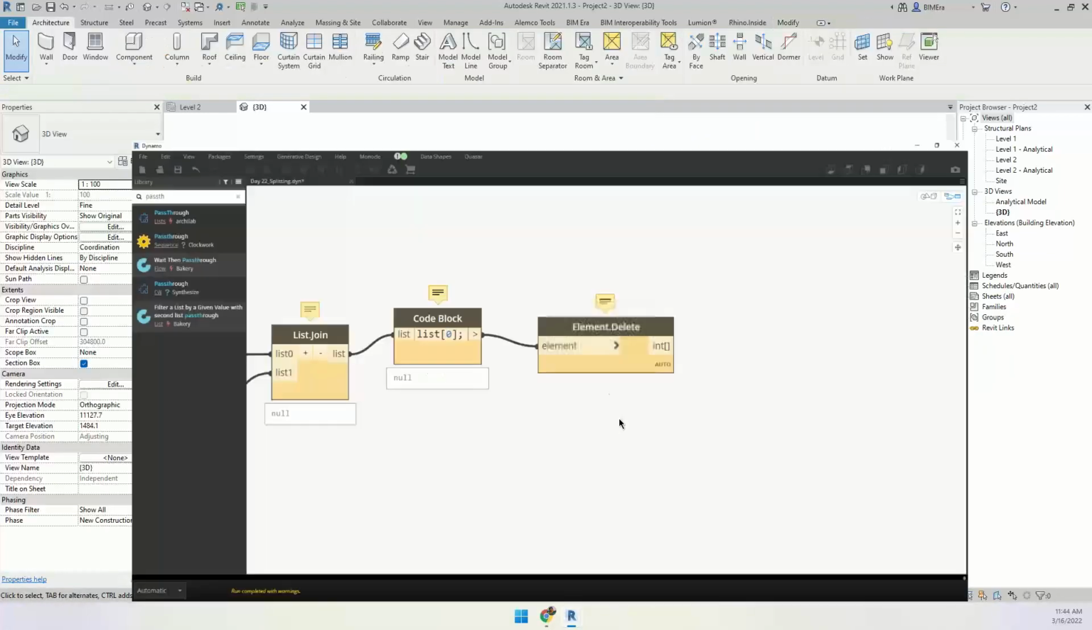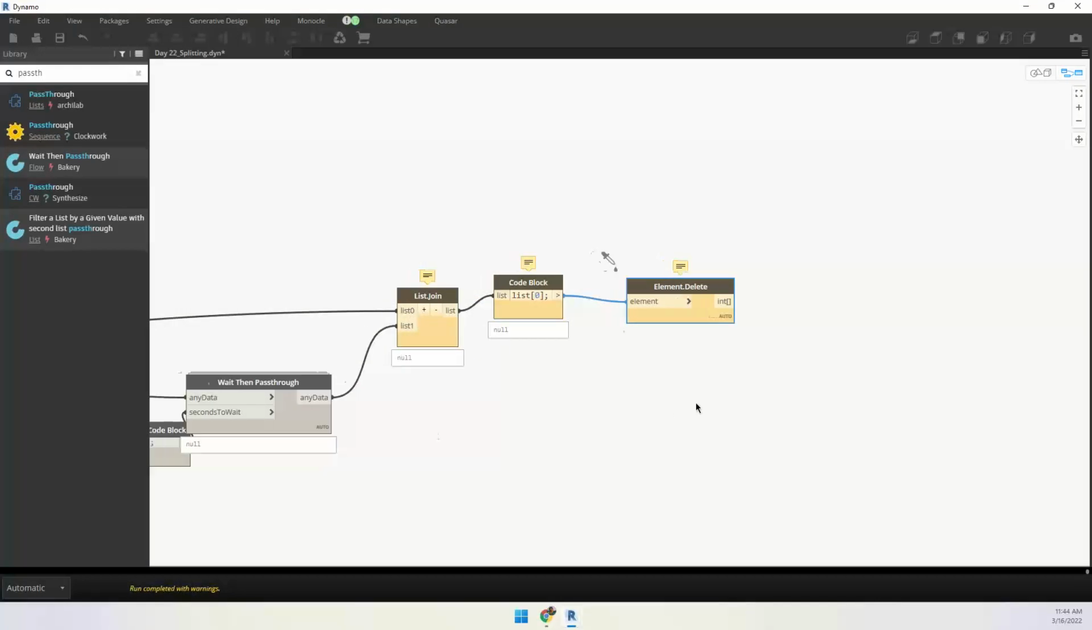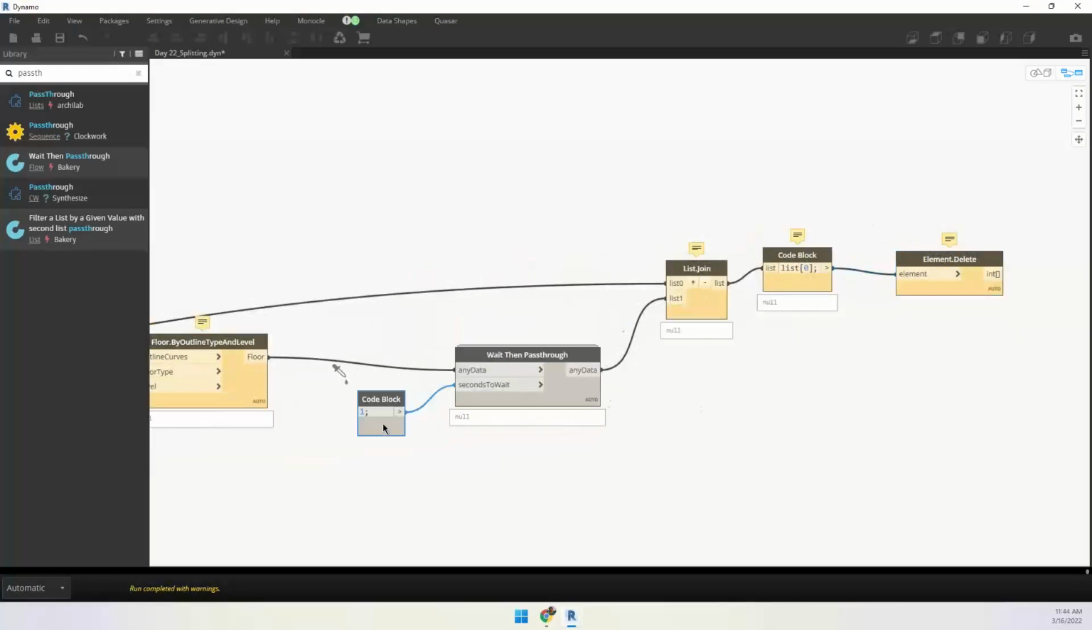No, there is no flow now. Okay, let me check, because this has to wait for some time. This data has to come here. Oh my goodness, I haven't even saved the script.